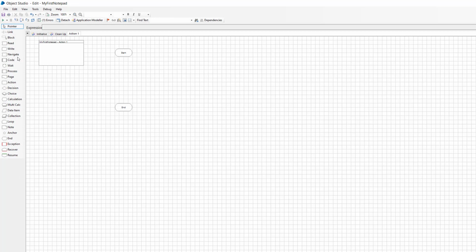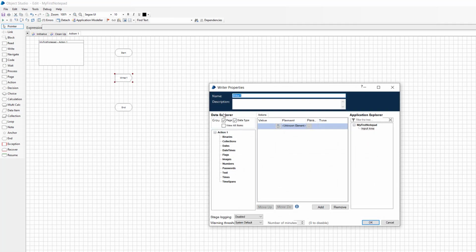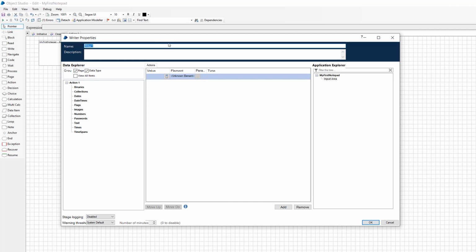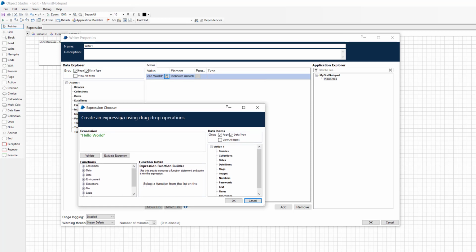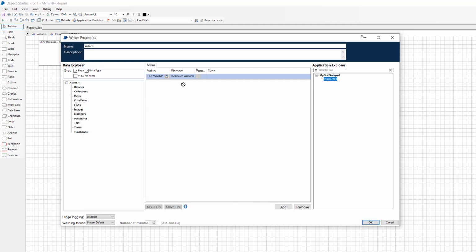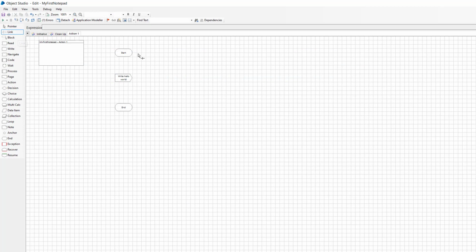Just move everything to the top left. And then on the left side here, you'll have a series of stages. What we want to do is drag the Write stage, and we're going to write Hello World to Notepad. So if you open that up, you'll get write properties. Under value, you want to do Hello World, surrounded by quotation marks. You can also press the calculation button and open it up full screen. So this is simply saying write the value Hello World. Now we need to drag input area to the element here. So it's saying let's write the value Hello World to the element input area. We're going to name this Write Hello World. Hit OK. Now we need to connect that up to the start and then connect that up to the end.